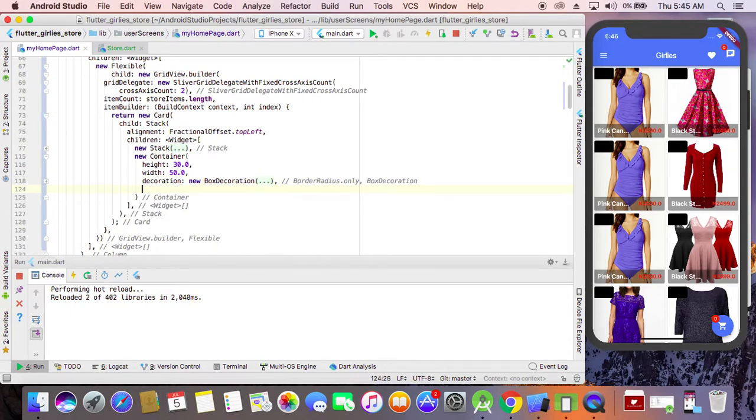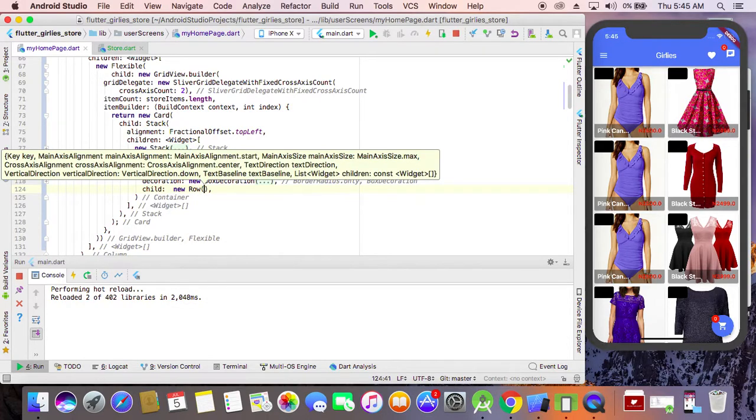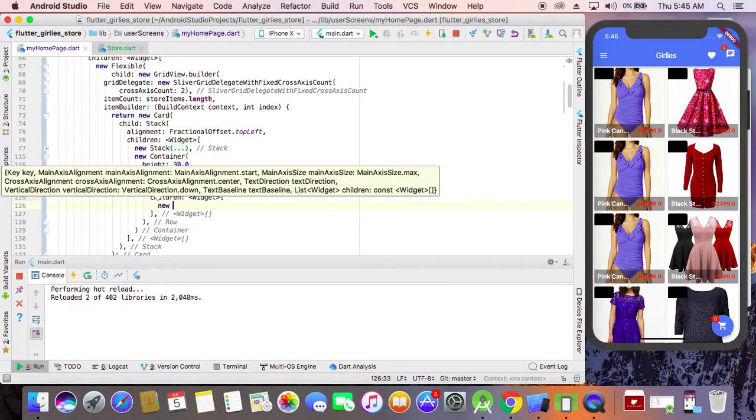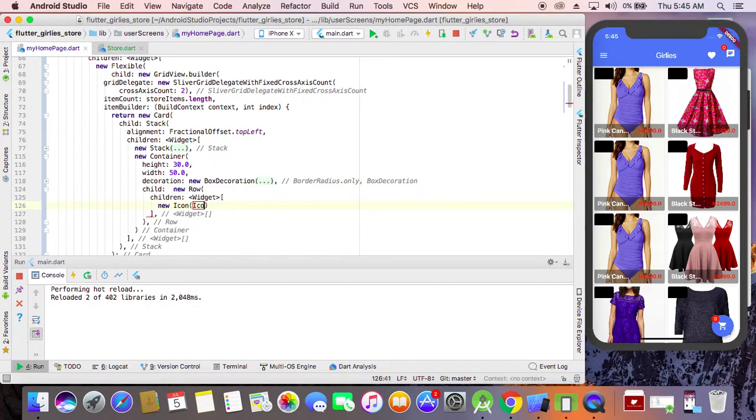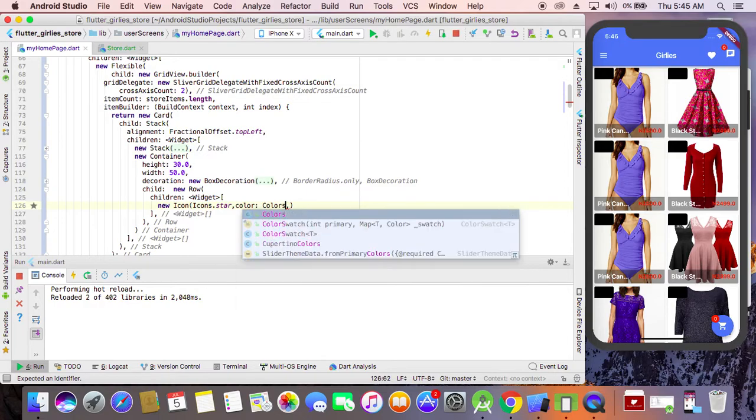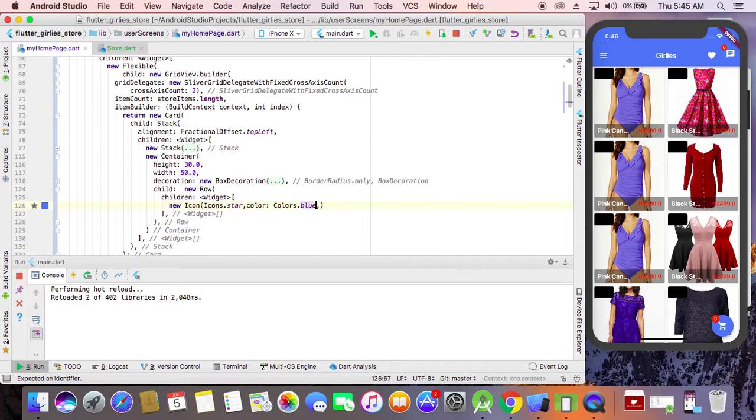Now let's add a child. We'll add a new row. New row children, and I want to add a new icons.star, then give it colors dot, let's see how blue looks on it. Then also a new text that has store items rating, store items index dot rating.